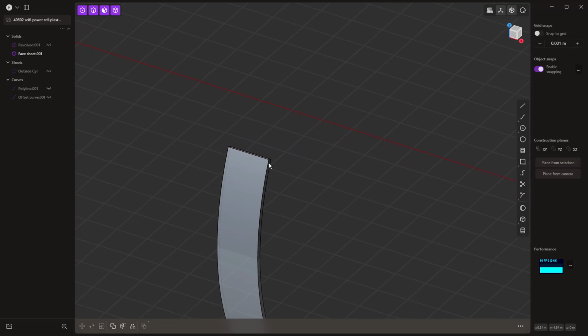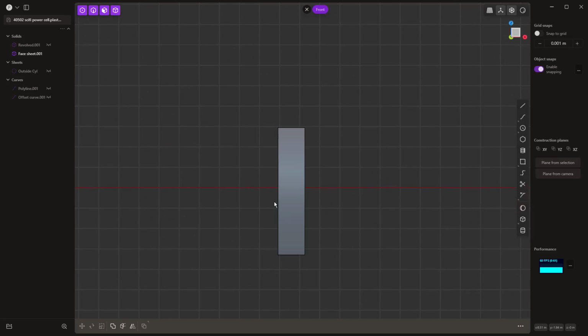So next thing I want to do is create some openings or some divisions on this. Now, one of the easiest ways to do this is with the IsoParam tool.